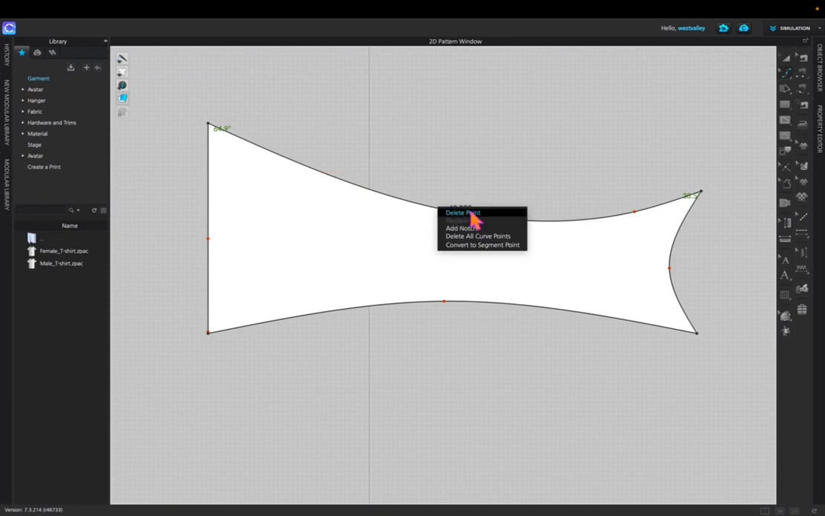And you can delete that point if you'd like. Delete all curve points if you prefer, or convert to segment point so that it splits our line. And you can see all of my other curve points will show up, and that's where the segments are made for the sole purpose of curving the line. Okay, so again, I can delete that point.